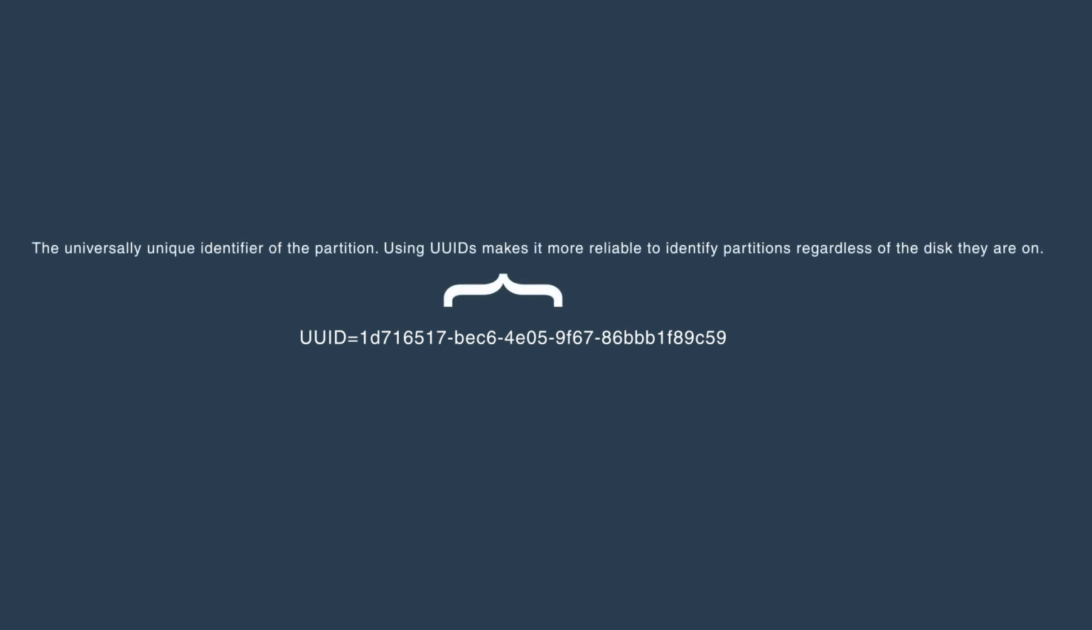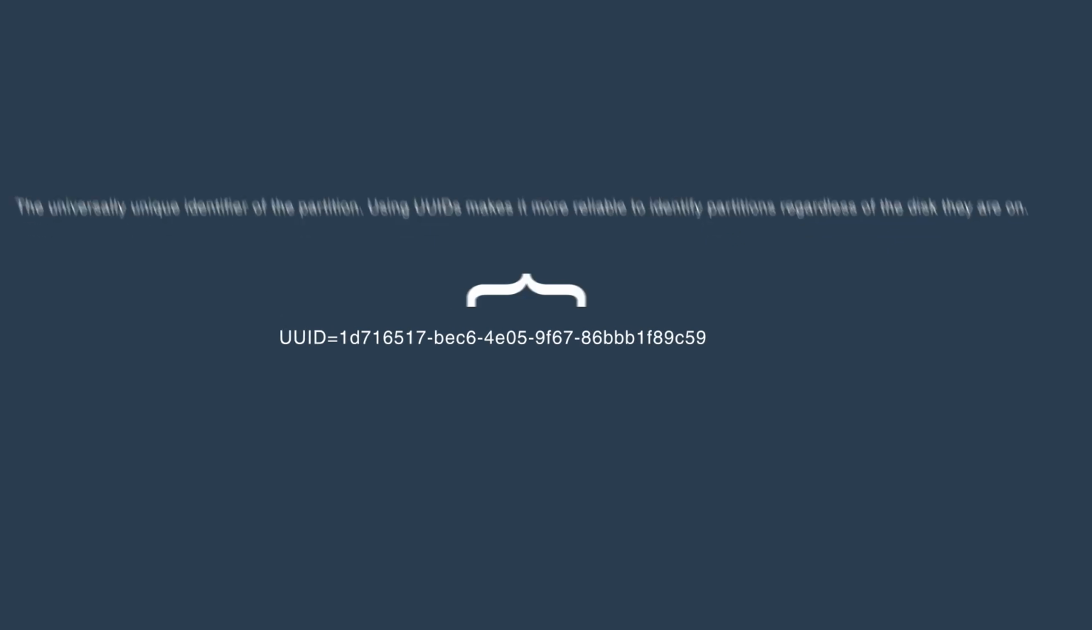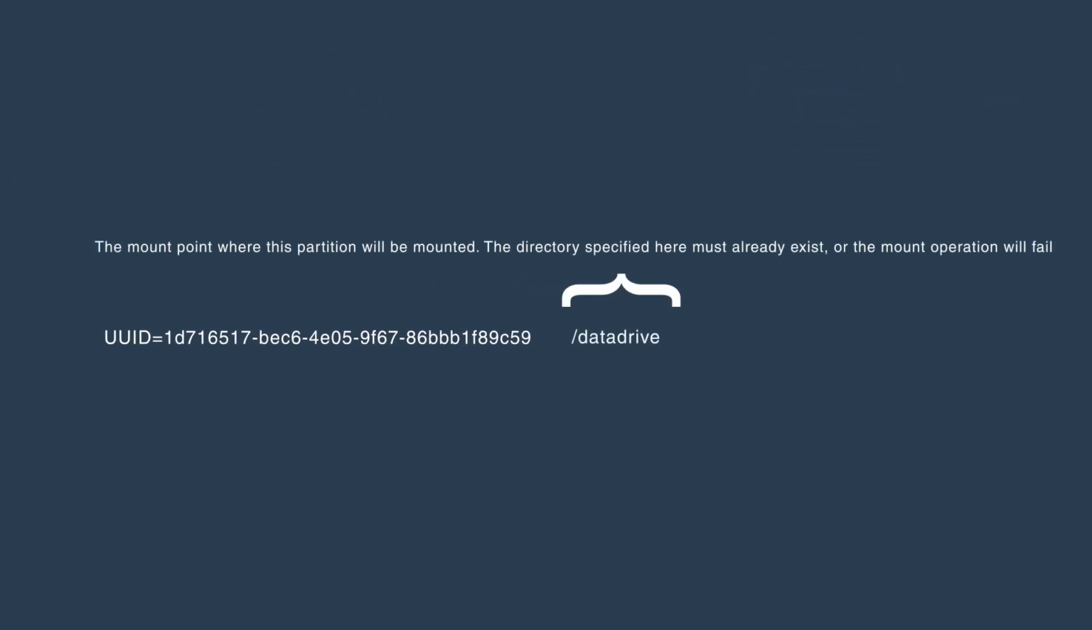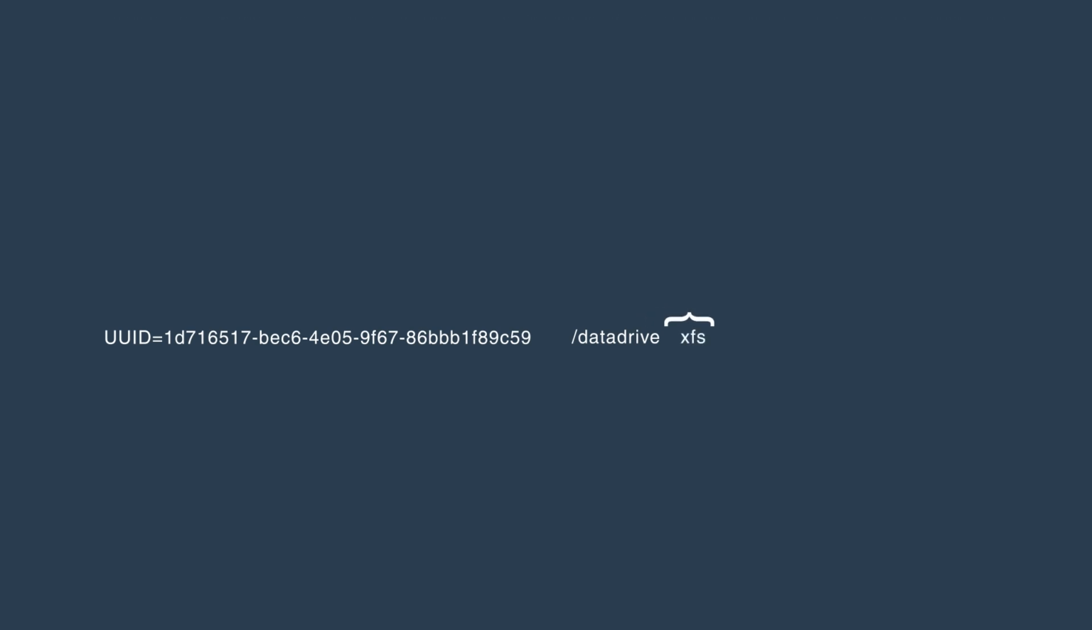Okay, so this is another complicated command that I would like to talk about. Basically we have this long string of UUID. So what is that? This is the universally unique identifier for the partition. Using the UUID makes it more reliable to identify any partition regardless of the disk it's on. And then we have this datadrive, which is the folder that we created previously, and then the file system type. In this case it's XFS, and then we have this defaults,nofail.